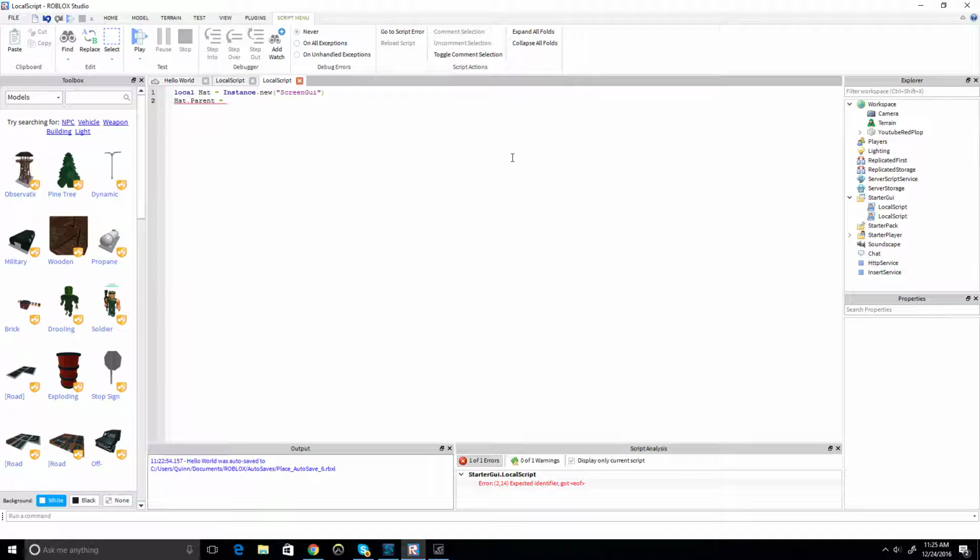So now we're going to do hat.Parent equals script.Parent. Now this is way easier than going game.StarterGui. In the long run, it's going to be easier. And make sure to put Parent with a capital P, because if you don't have capitals, it really messes up the command. From now on, I'm just going to say straight whatever I want. So now hat.Parent equals script.Parent.